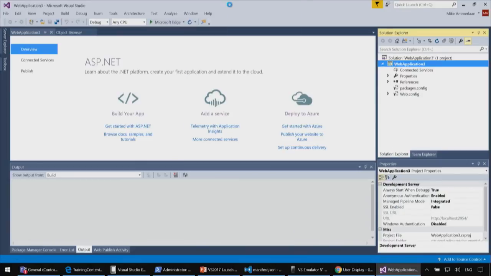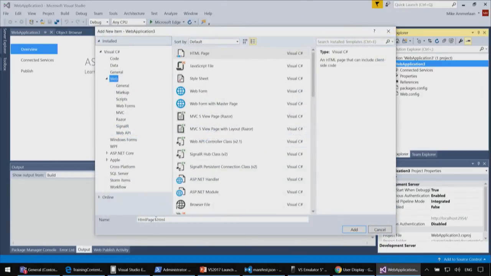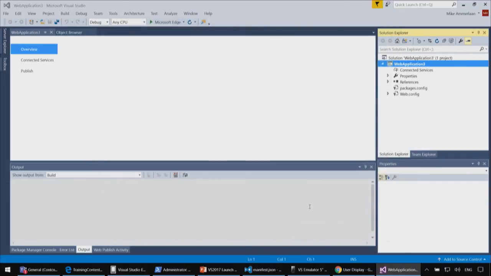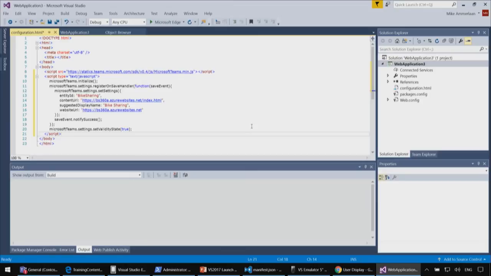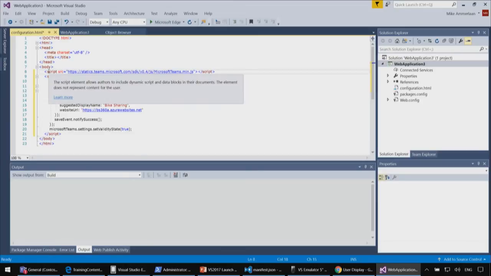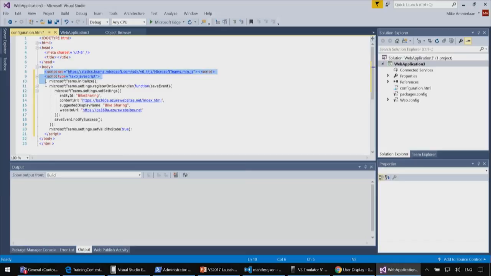So what I'm going to do here is add a web page called configuration.html, like so. Okay, so now I've got my simple standard page, and what I'm going to do here is just paste in some script. So what this is going to do is a few things. First, it's going to pull in the standard Microsoft Teams library that you can see. Then it'll call Microsoft Teams.initialize to initialize the Microsoft Teams infrastructure. And then I'm going to register a save handler. So this is what's going to happen when the user presses save inside of their configuration experience.